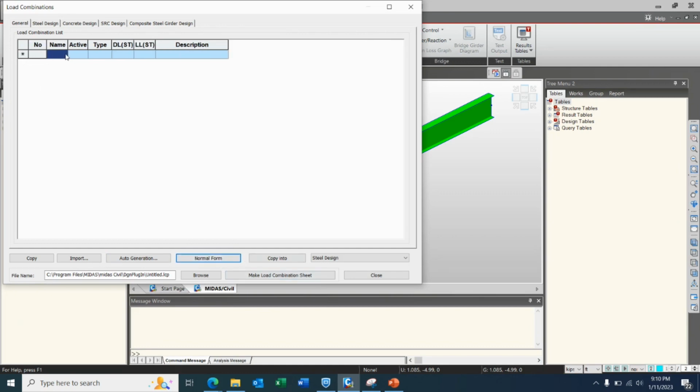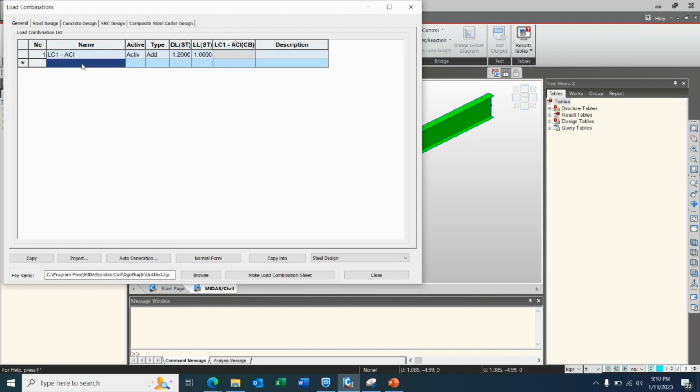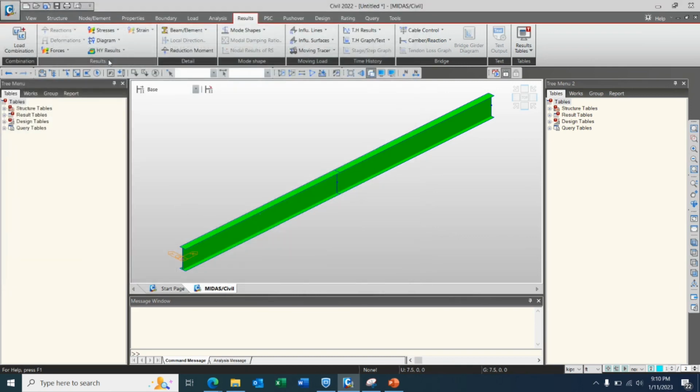If you click on the spreadsheet form and name the first one load combination 1 ACI, and that dead load will be 1.2 factor and live load will be 1.6, and the other one is strength 1 AASHTO. So this is 1.25 and 1.75. I'm not gonna fill any description or anything. I'll just close out.